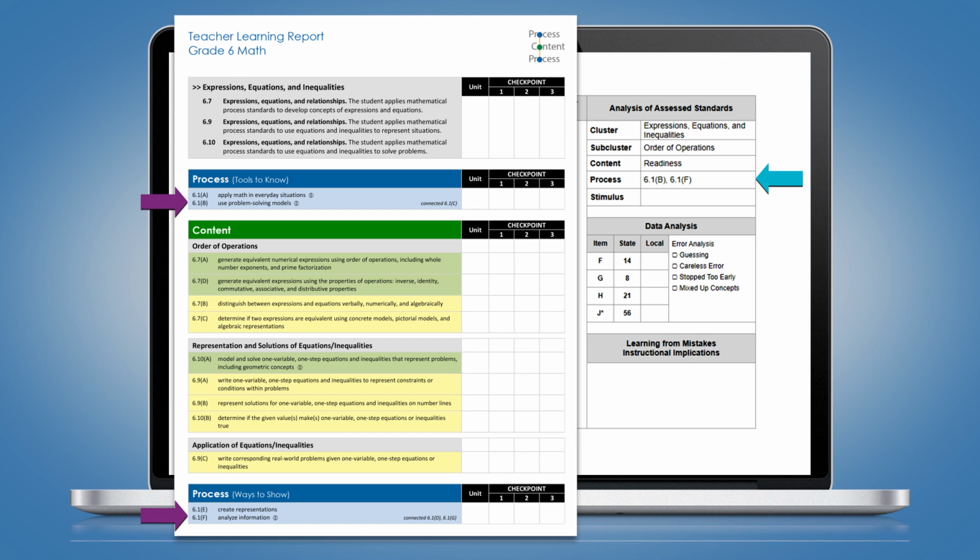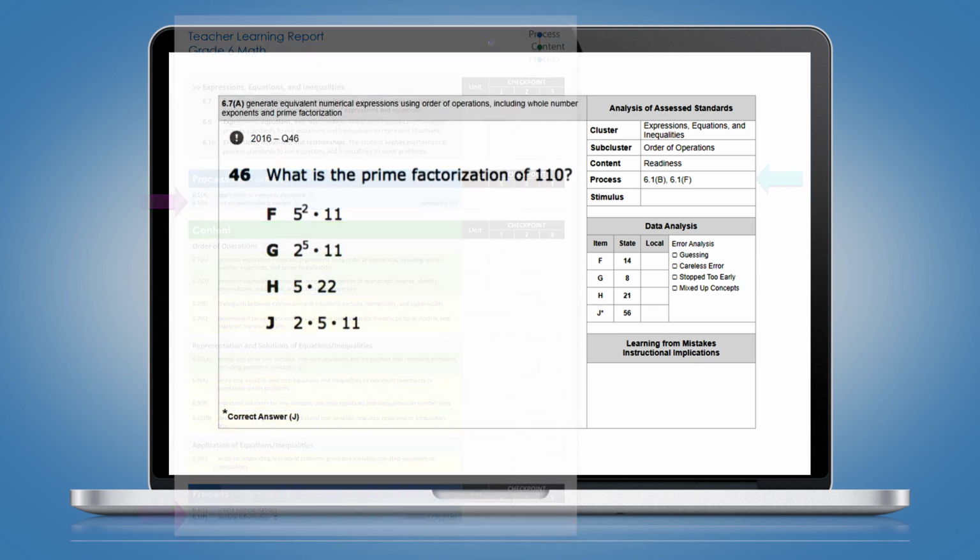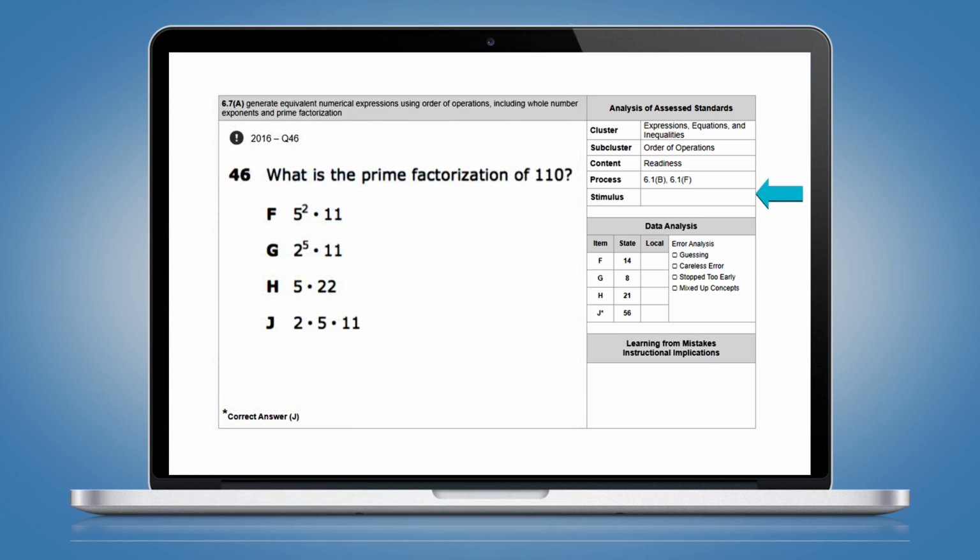We can use the teacher learning report in helping to ensure we include multiple processes in our planning and delivery of instruction. There's also a space to record any stimulus that are being tested in the specific item we are examining. For this item, we could list expressions, since we see answer choices in expression form. This is also a good time to look at all the other items and ask what other kinds of stimuli were used to assess this specific standard.